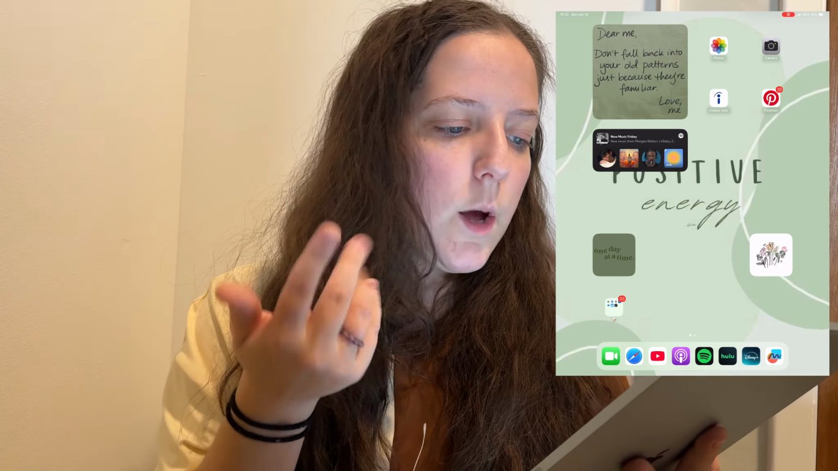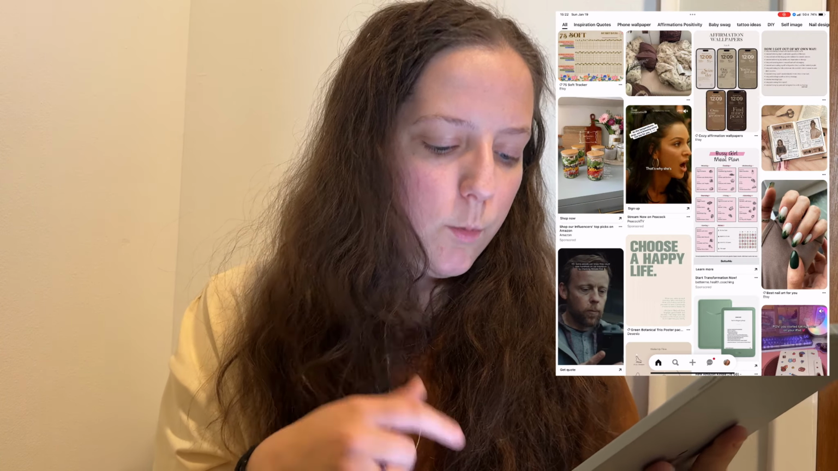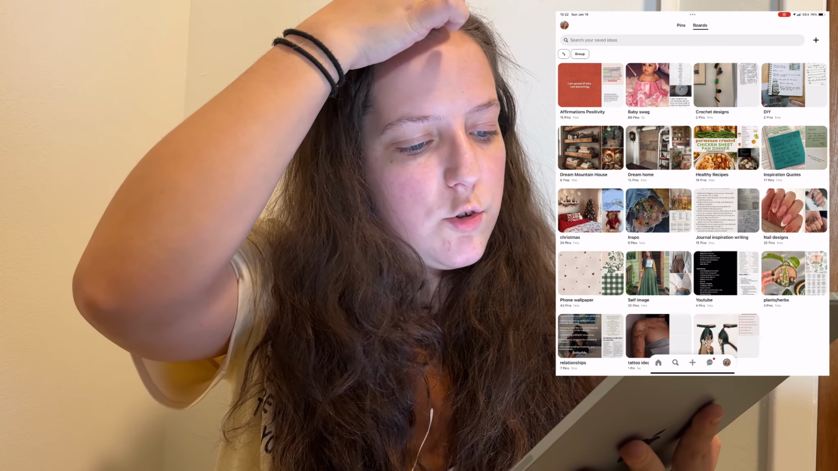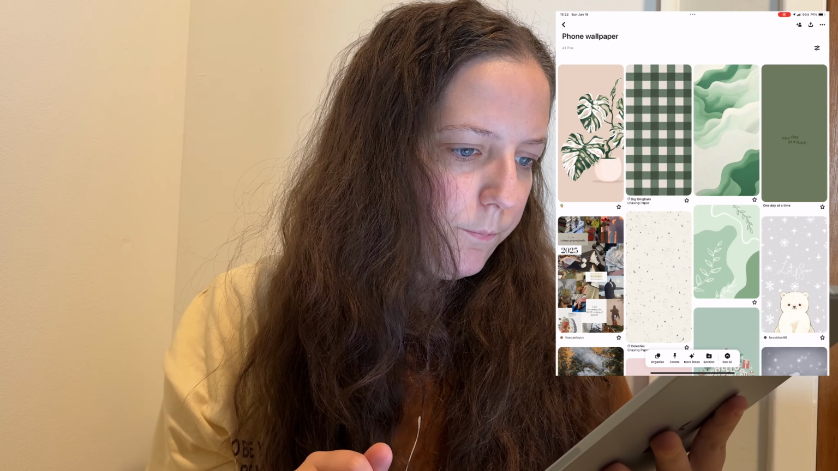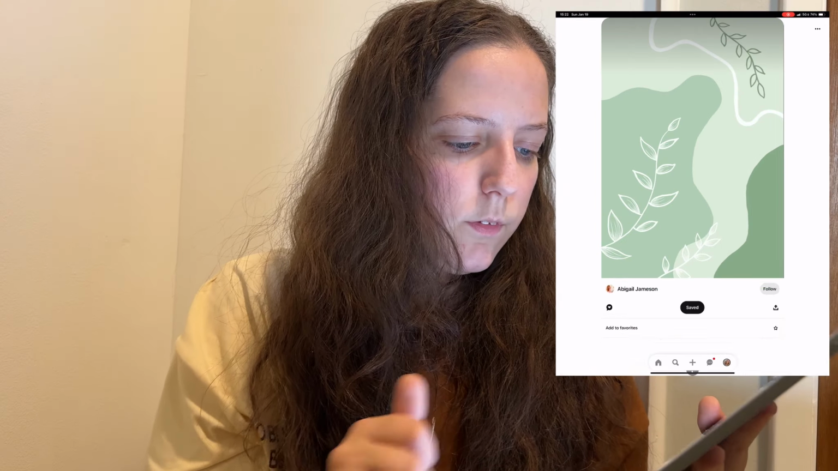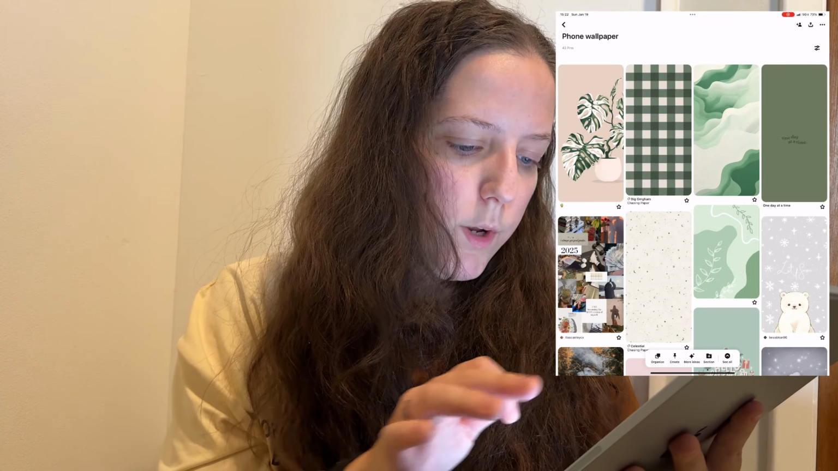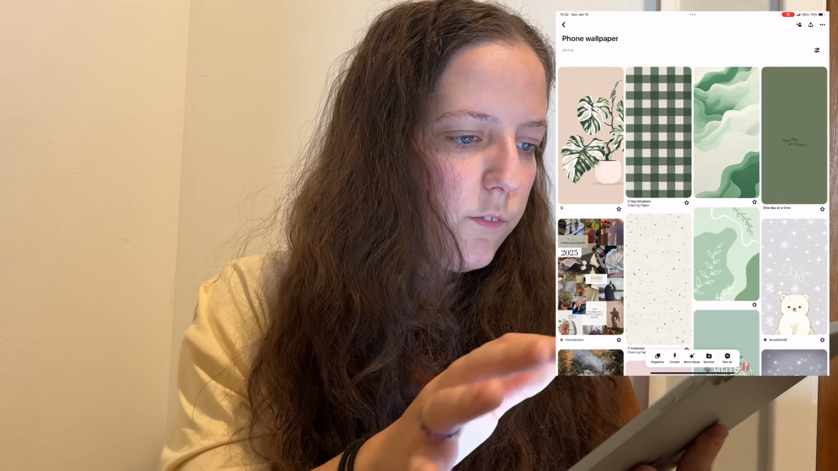And then I have photos, camera, Indeed, because I'm still applying to jobs, looking for a job so I can hopefully get one soon. And then my Pinterest. So if you go on my Pinterest, if it will load, the home screen, and then my account. So if you go to phone wallpaper, you'll see the wallpapers that I have. Yeah, well, no, that's not the one, but it's very similar. And then the one day at a time, and just all the different wallpapers.